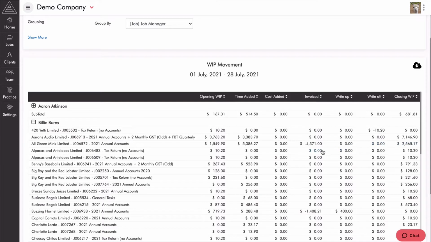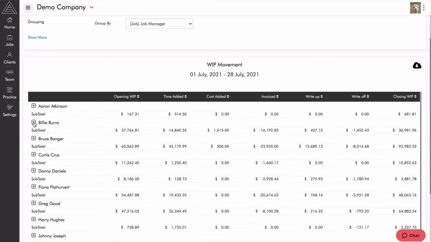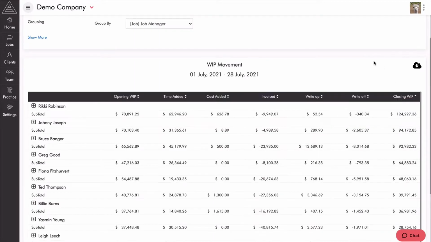So that's what happens when we do a wash up on a job, is we take any remaining WIP and then we write it off. Now another really cool thing about this report here is you can sort the table by any of these headings. So if we're interested in our closing WIP, so if we want to reduce our WIP balance, we can sort the report by closing WIP just like this, and it's going to give us our closing WIP balance at the top here. So Ricky Robinson has the highest closing WIP balance, or the highest WIP balance right now at 124,000.